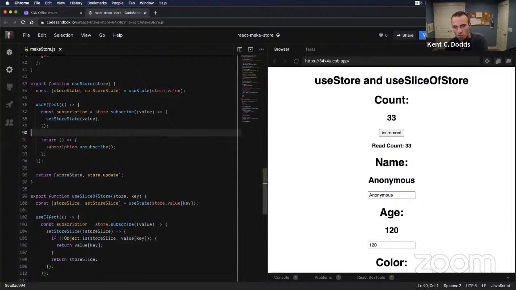Okay, cool. So we've got our store state and setStoreState. We have our useEffect to do our pub sub, song and dance.